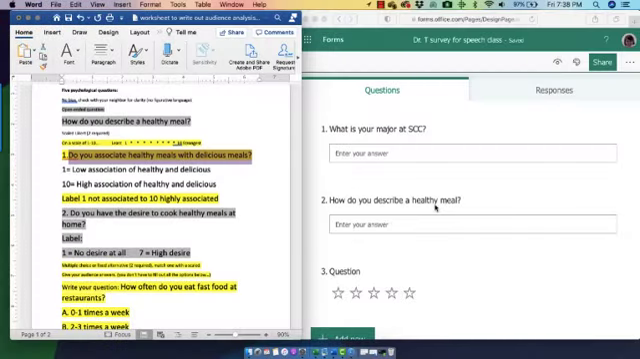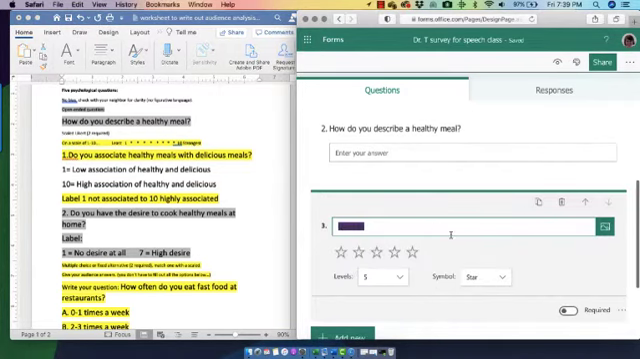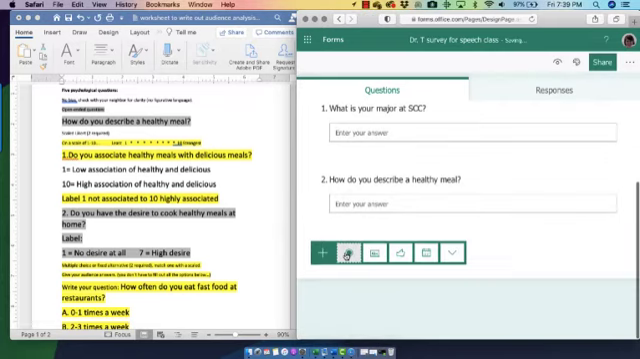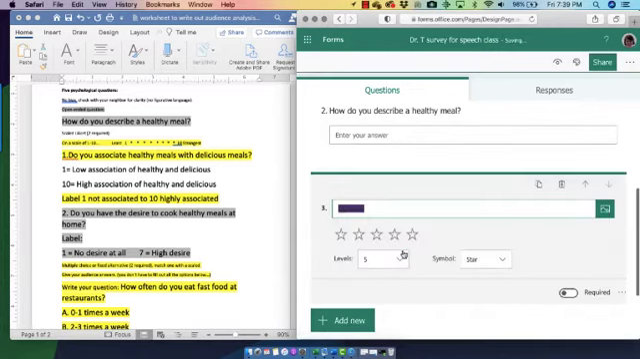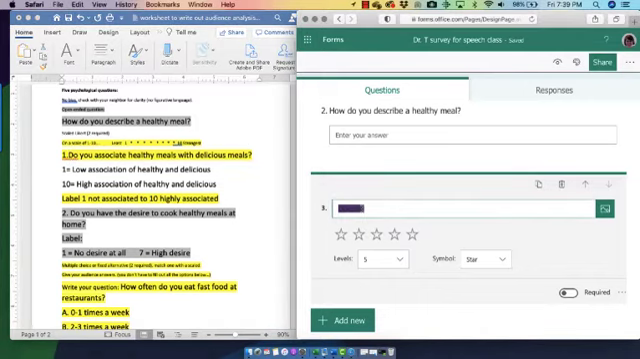Okay, now let's look at the Likert questions. So with these questions, you want to make sure that you are choosing the question that has the little thumbs up on it. So just to demonstrate, you see the little thumbs up right here? That's the one you want. And for this question I have, do you associate healthy meals with delicious meals? And we're going to put this right here.